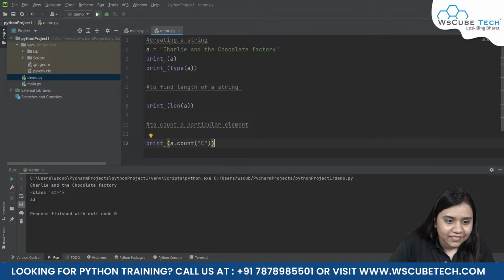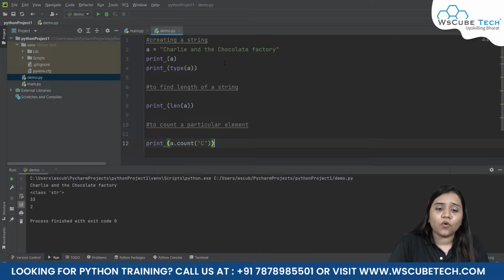If I run this, it says two times. Although you can see that two more times alphabet C is occurring, which is small c in chocolate and small c in factory. Why is it not getting counted? Because inside line number 12 we have written capital C. We are counting how many times capital C is occurring. So yes, Python is a case sensitive language and it takes care of where we are writing small c and capital C. Because we have written capital C, it's only counting capital C, it's completely neglecting small c. So this is how you can count.